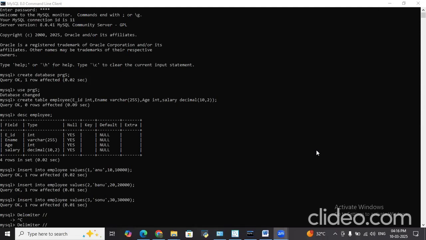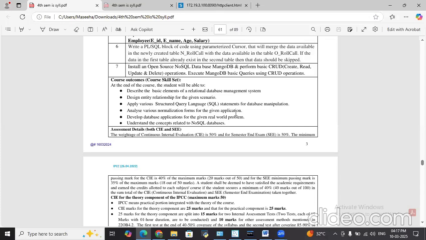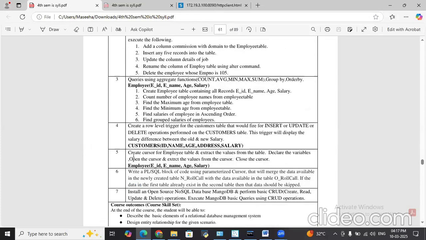DBMS Lab Program 5. Create a cursor for the employee table and extract the values from the table. Declare the variables, open the cursor and extract the values from the cursor. Close the cursor for the employee table with the following fields: employee ID, employee name, age and salary.